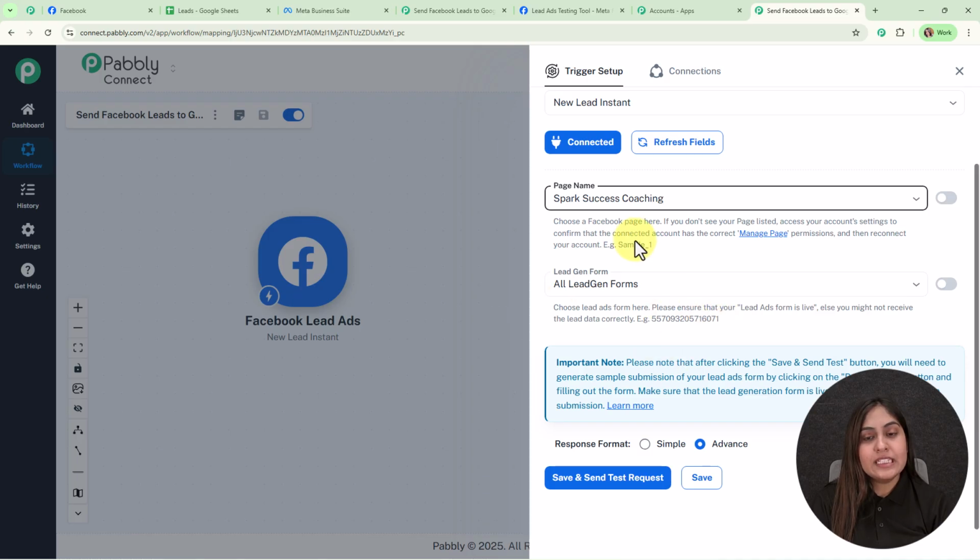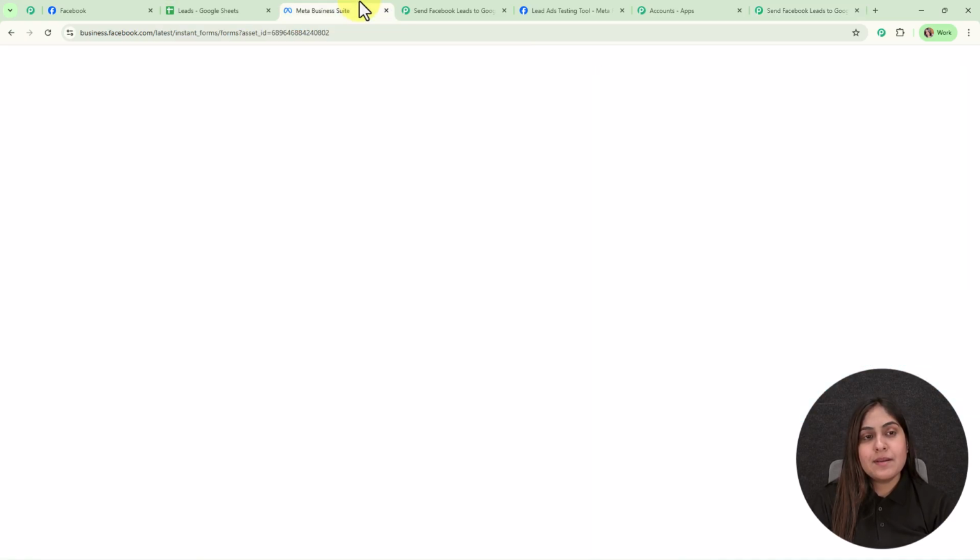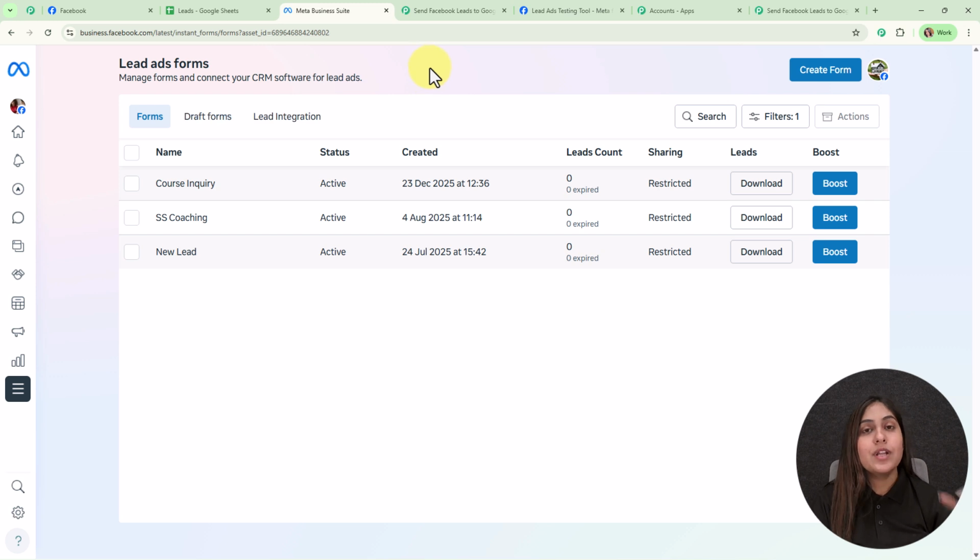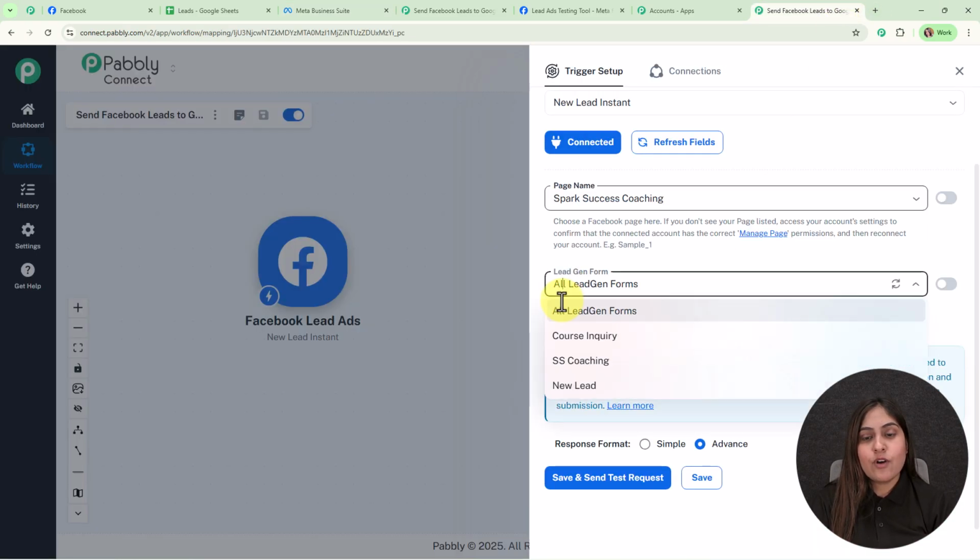form. So to get the lead gen form, let me take you to my Meta Business Suite. Here in my Meta Business Suite under lead ads form, you can see the multiple forms that I've created with different names. In this case, we are going to use the form that I have with the name Course Inquiry. You can create this form as per your requirement. Alright, so we're going to select the same form from the drop down.